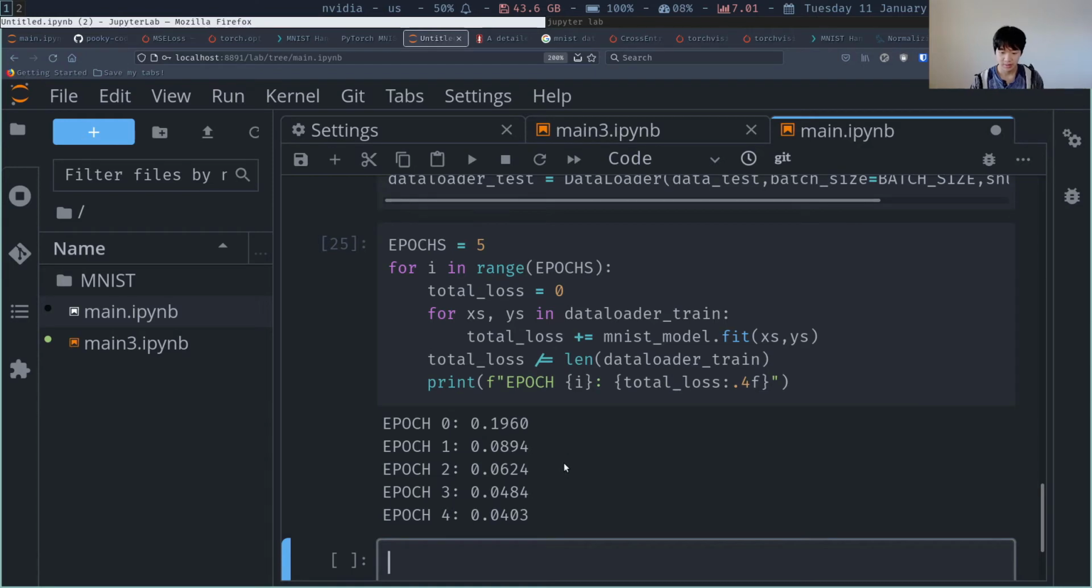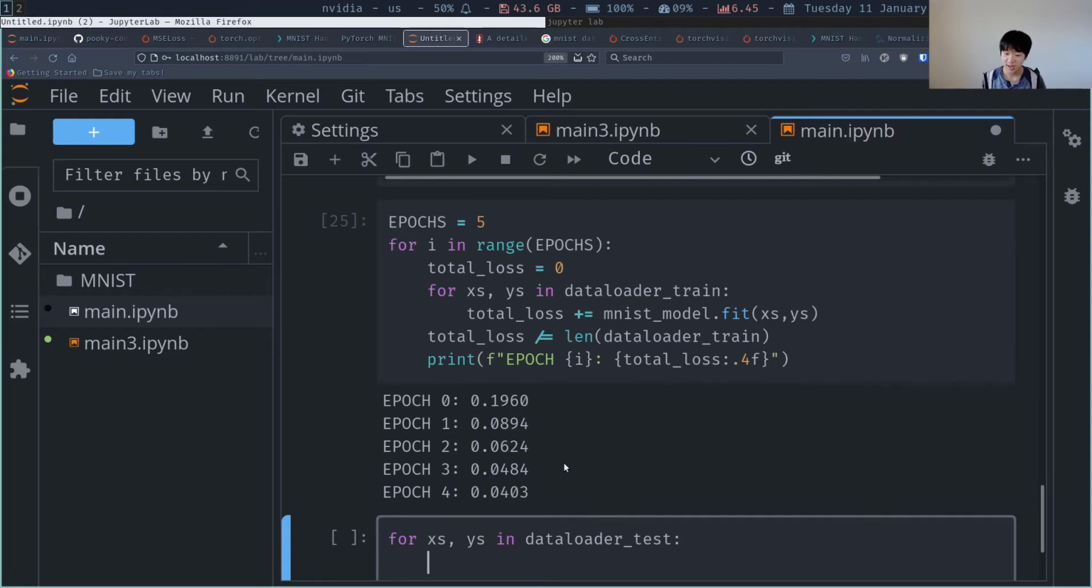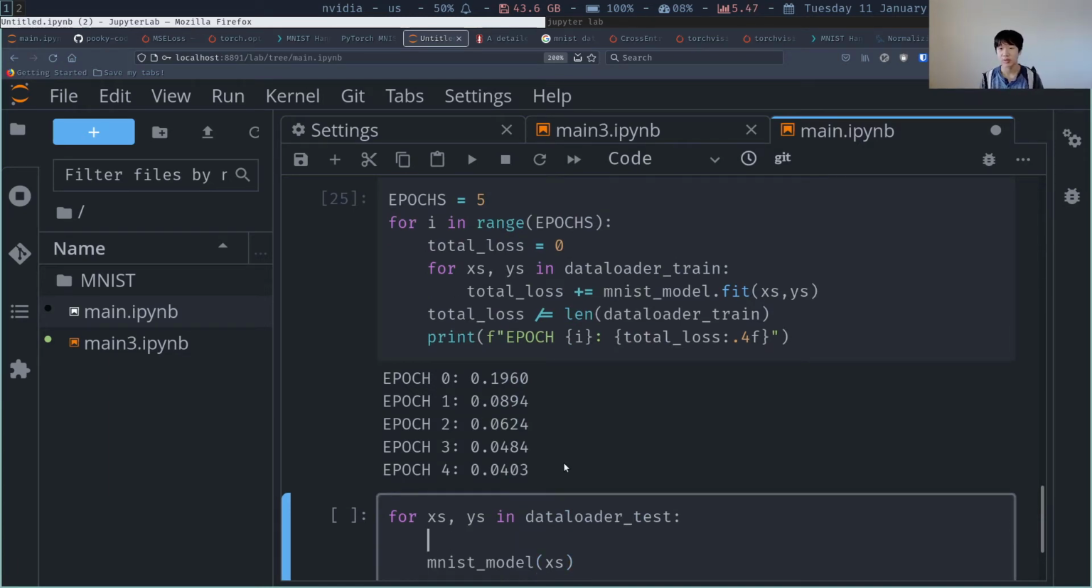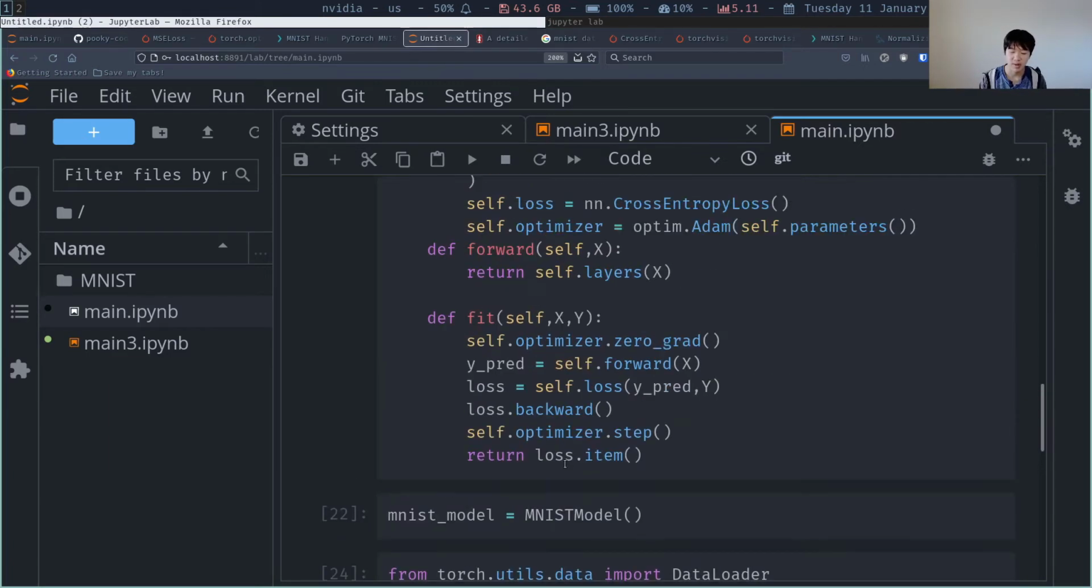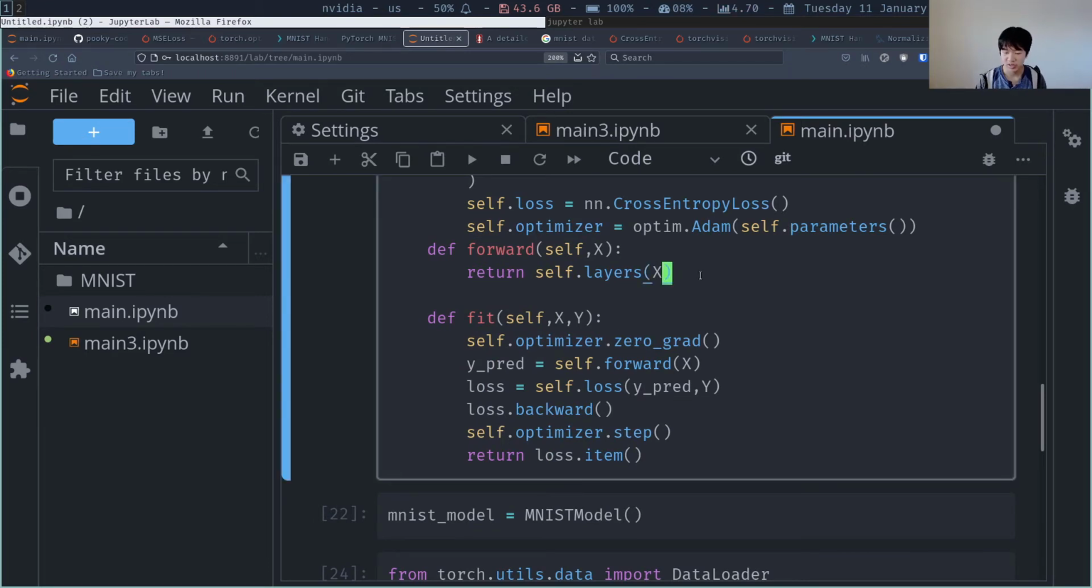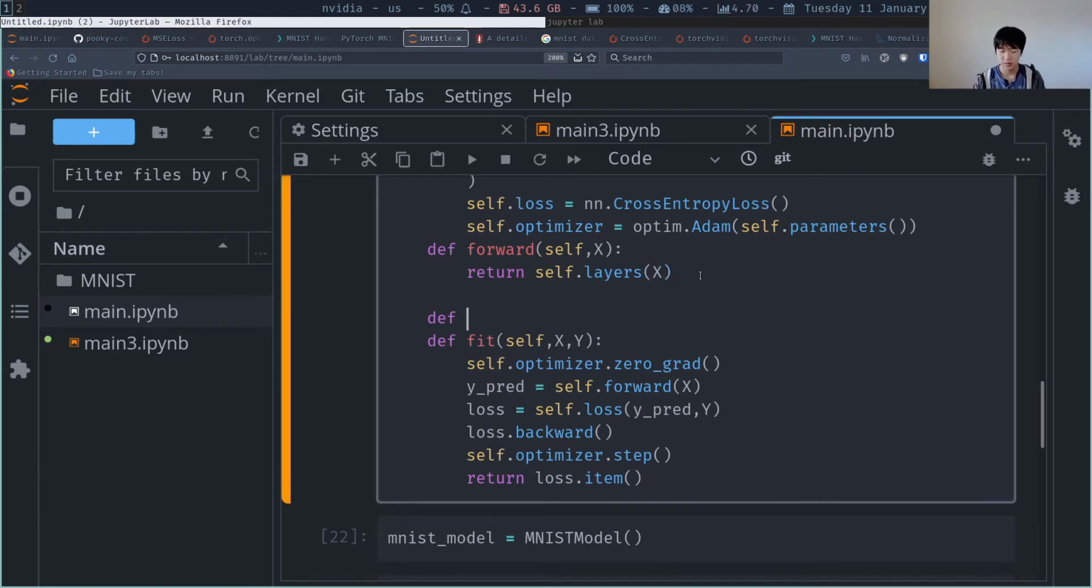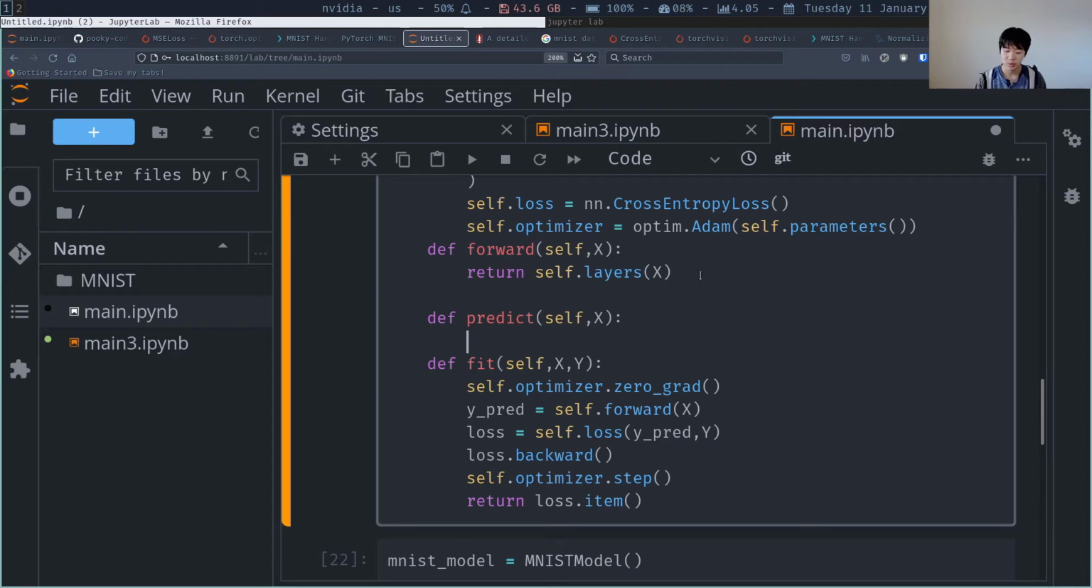So I can say for x's, y's in data loader test, what I'm going to say is that I'm going to predict MNIST model dot, I'm going to predict it. So MNIST model x's, and what I can do now is I can say without gradients, do something with it. But that was an oversight on my part. I'm going to create a new function here, which is going to be predict. So define predict self x, and it's going to predict it. So what I can do is I can do with torch.no_grad.